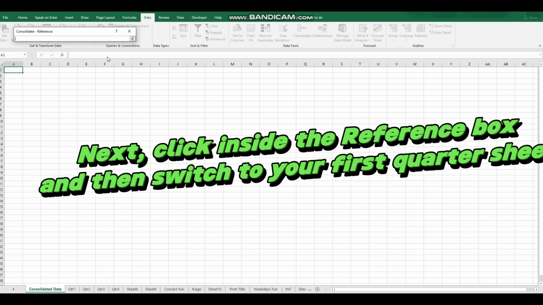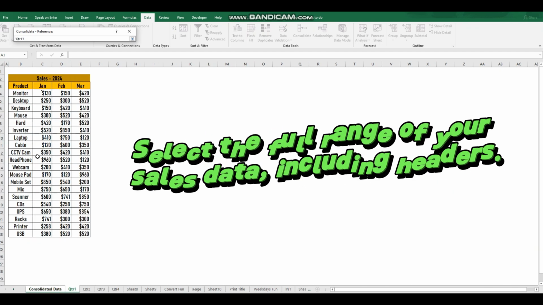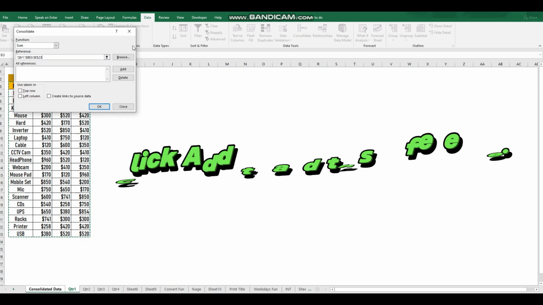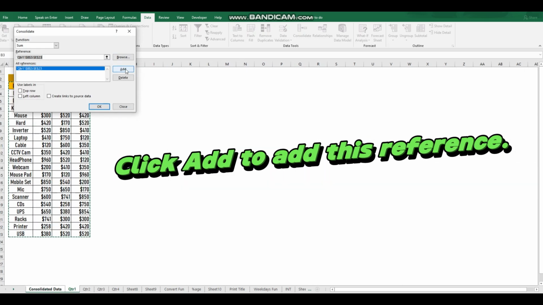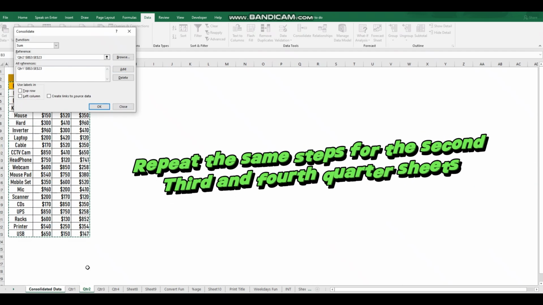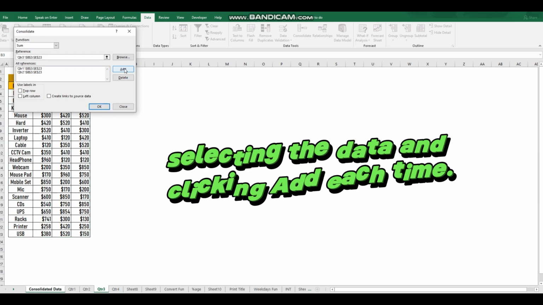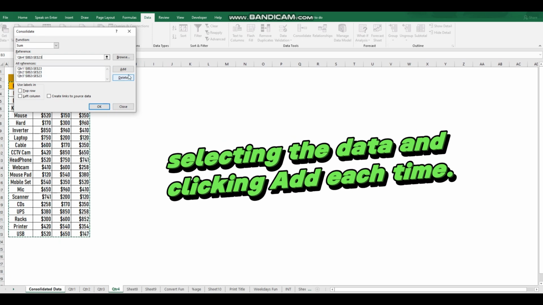Next, click inside the reference box and then switch to your first quarter sheet. Select the full range of your sales data, including headers. Click Add to add this reference. Repeat the same steps for the second, third, and fourth quarter sheets, selecting the data and clicking Add each time.